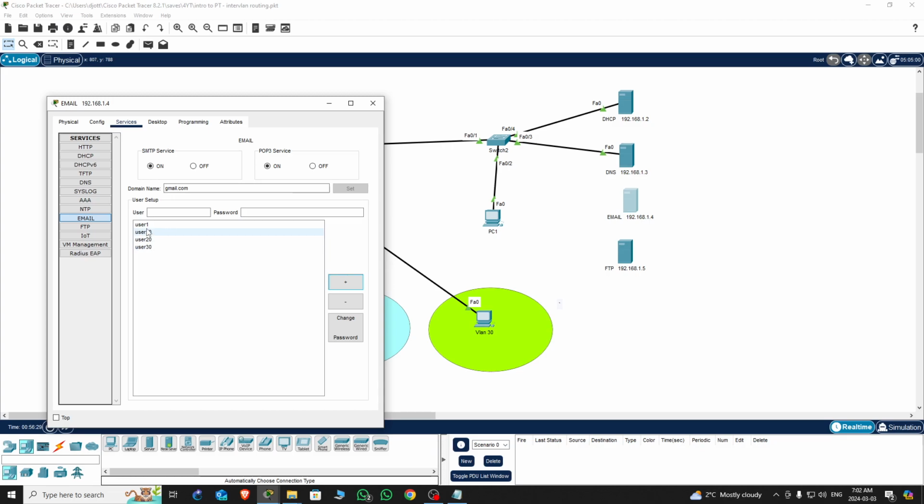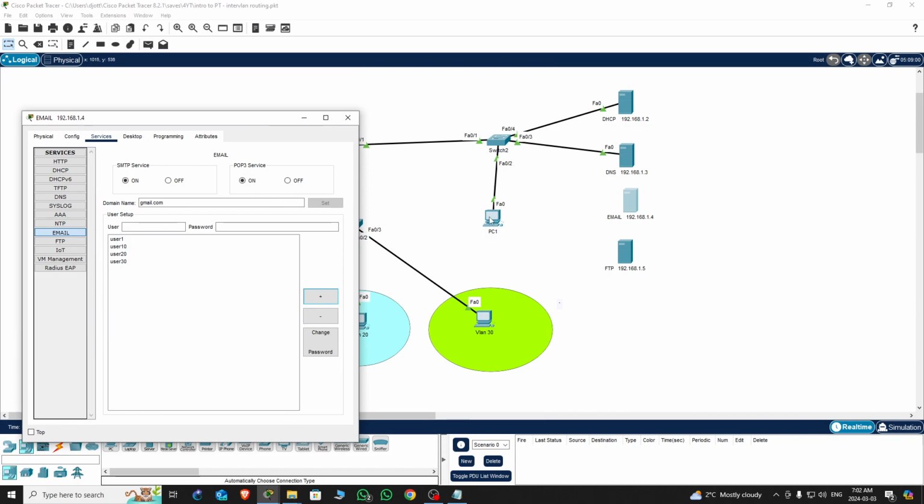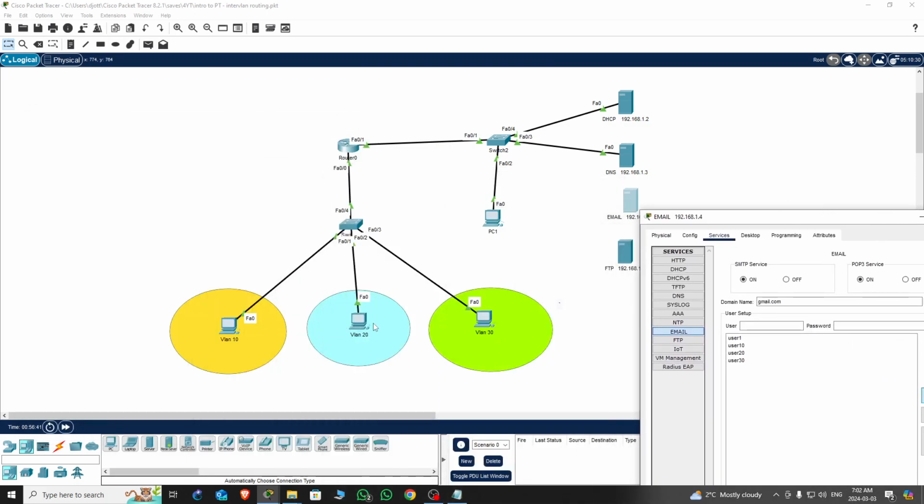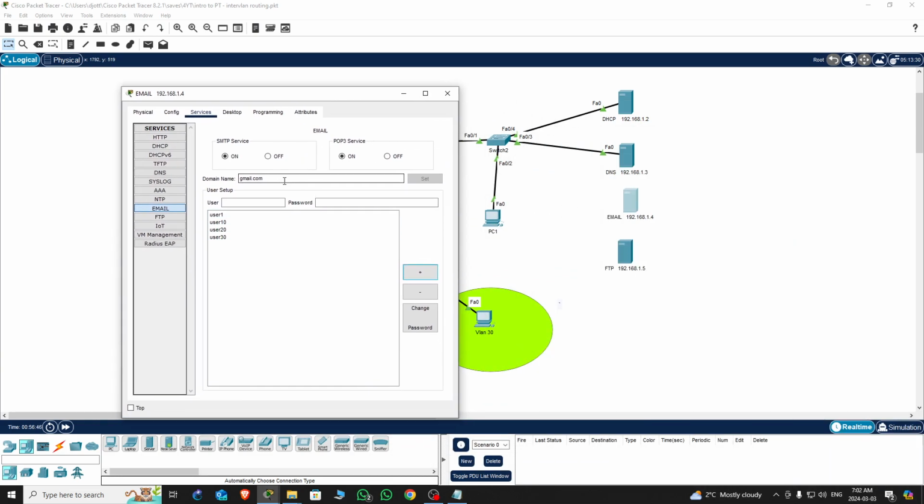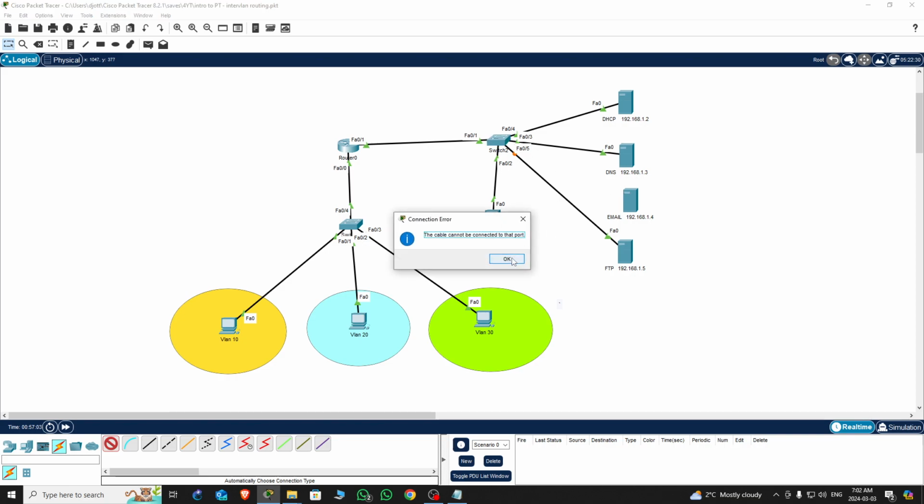Okay, so basically what we want to do is that for each of these PCs, we have 4 PCs here. We're going to configure user 1 to be here, user 10 here, user 20 here, user 30 here. Okay, so that's added. What else do we need to do here? Domain is set. That's good. So we can close out of here. Before anything else, let's make sure those servers are connected. Okay, they're connected now.